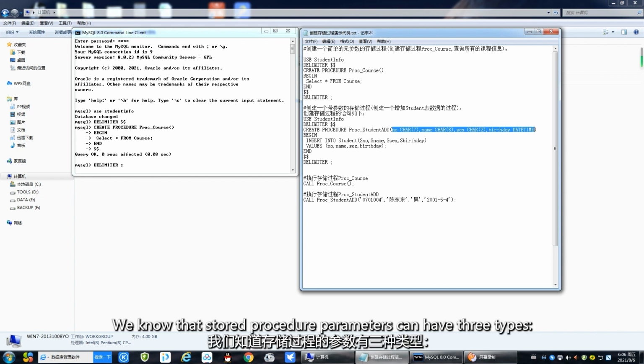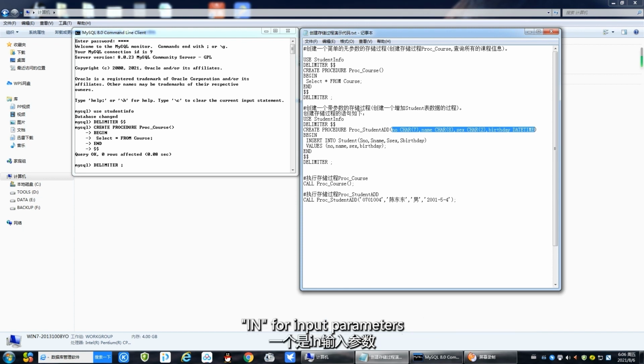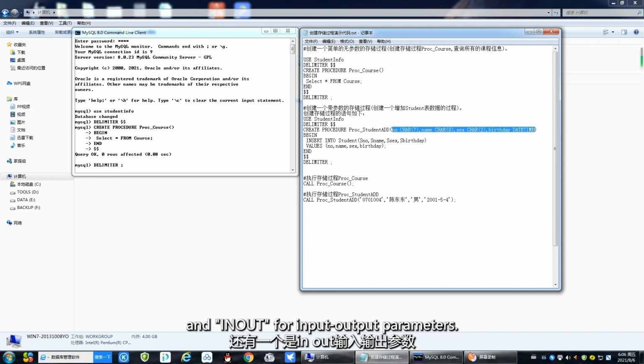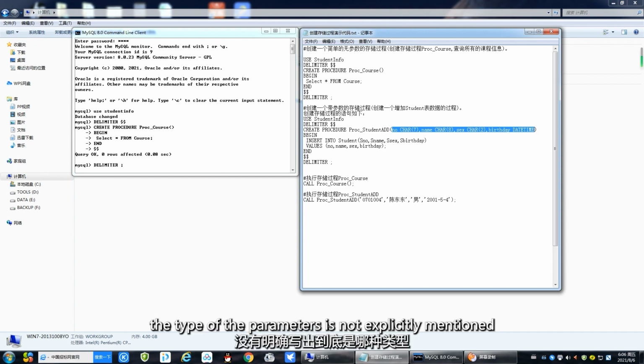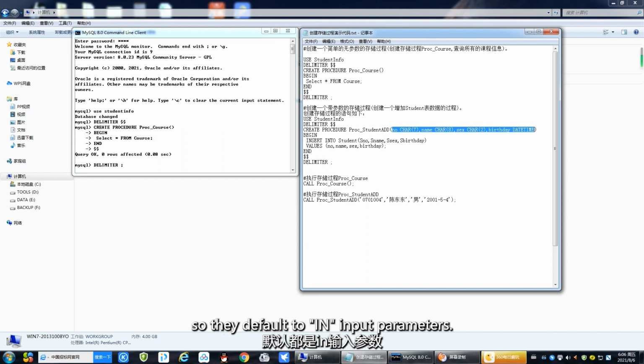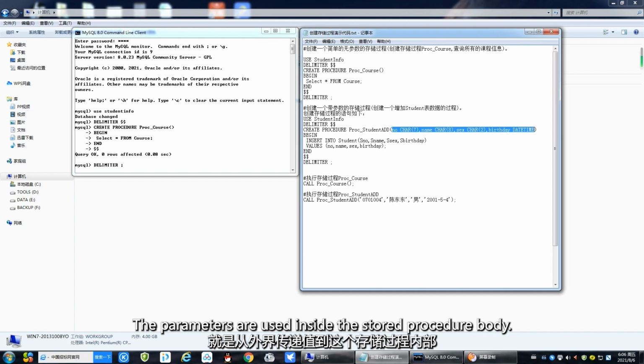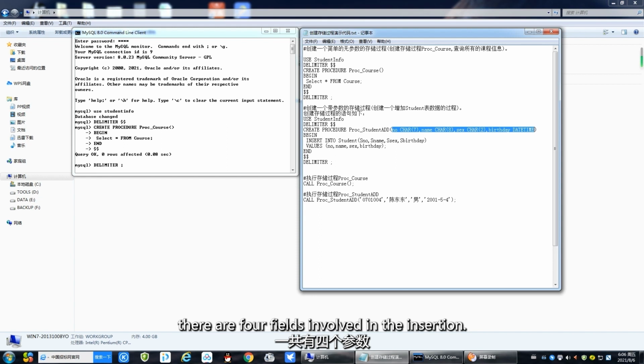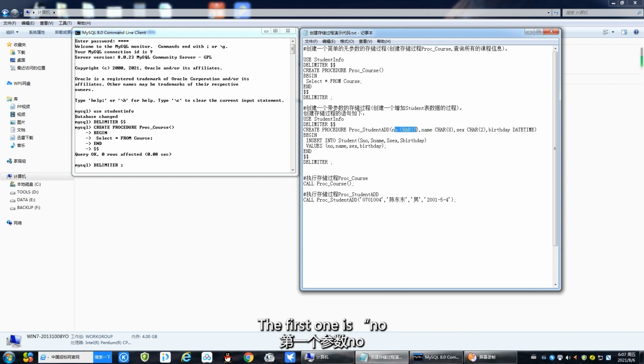We know that stored procedure parameters can have 3 types: in for input parameters, out for output parameters, and in out for input-output parameters. In this example, the type of the parameters is not explicitly mentioned, so they default to input parameters. The parameters are used inside the stored procedure body. We can see that there are 4 fields involved in the insertion. The first one is no.